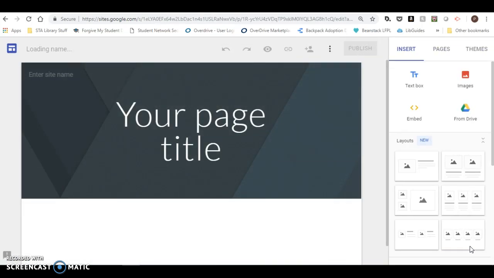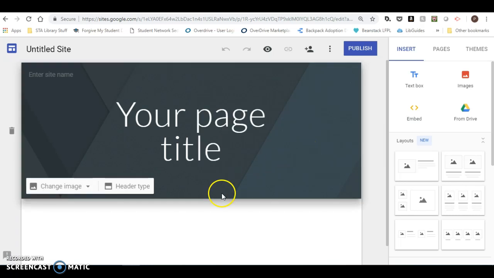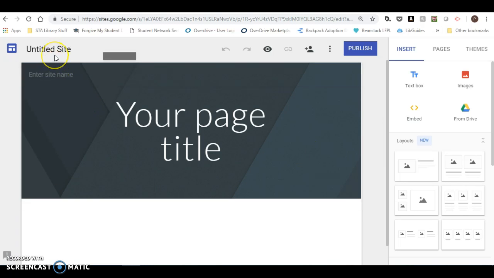Once that is loaded, you have officially created your site. Now, you can't access it yet because there is nothing to access at this point. If you would like to go through these little handy tips, you can, but I'm going to click on skip this tour because I'm going to show you how to do each of these as well.